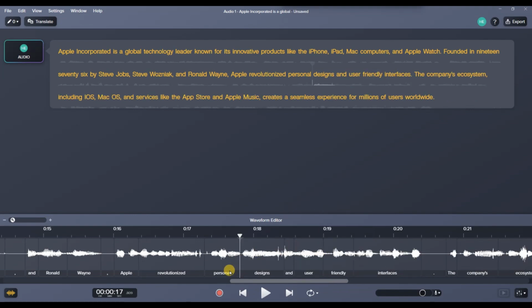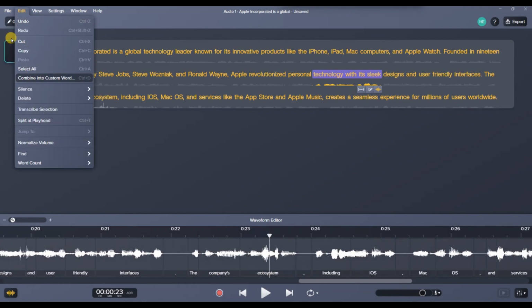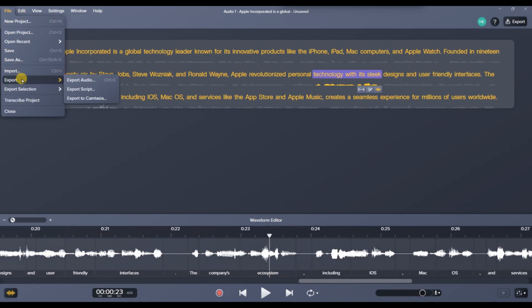If you want to export the transcription, go to the File menu and select the Export option. Audiate supports exporting your transcript as a text file, which is great for captions, subtitles, or documentation. And that's it. Now you know how to transcribe audio in Audiate.